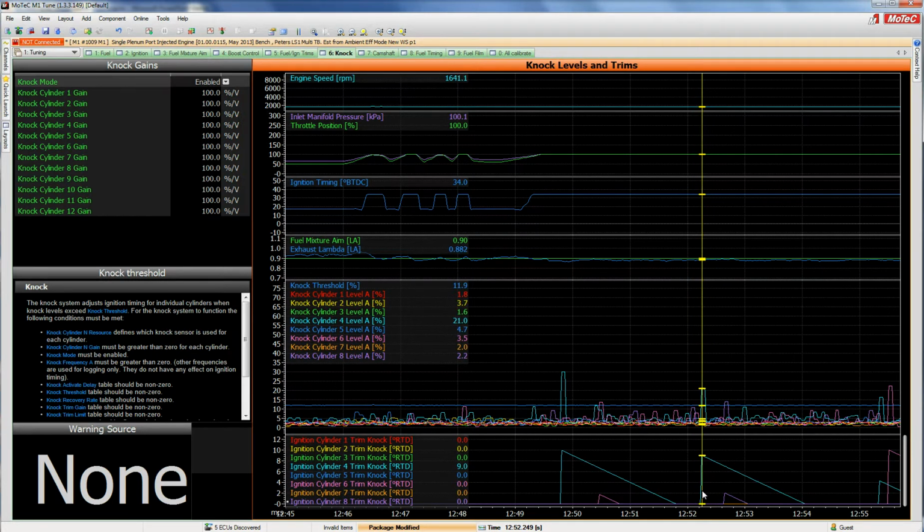Just because the logging rate's not as, or the screen update rate isn't as fast as the logging rate, you don't get precisely accurate numbers. So because the screen's only updating around 25 Hertz. Alright, so that's the basics of it there. Hopefully that's enough to get you going on how to get knock control started and working.